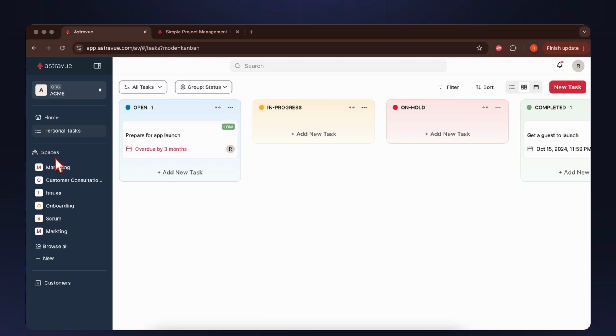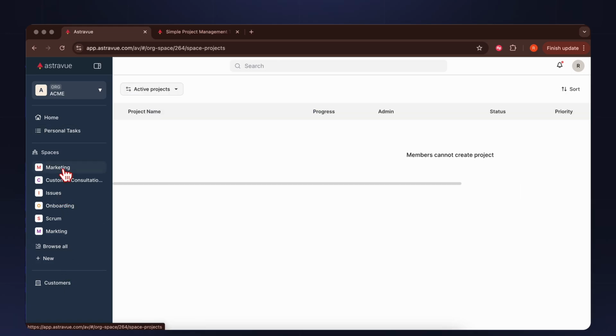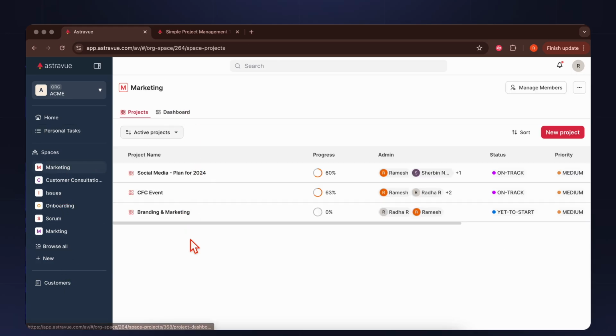Now, there are two concepts. One is a space and the next one is a project. And if you're, let's say, a startup of a 20-member team and you're trying to set up everything across all departments, you could have all of your departments as a particular space. And within the space, there can be multiple projects, right? For example, your marketing department can have multiple projects, each for a different event or your branding strategy or your upcoming webinars, anything that you're doing, right?